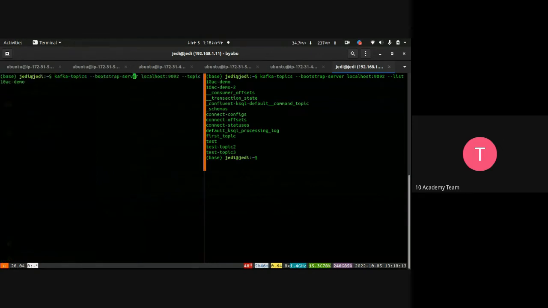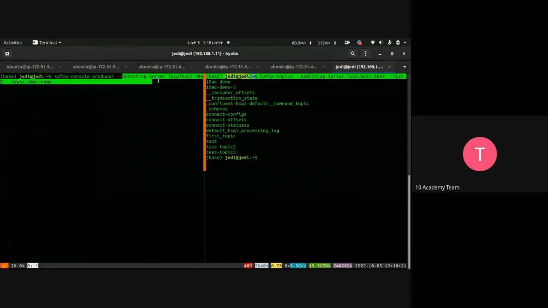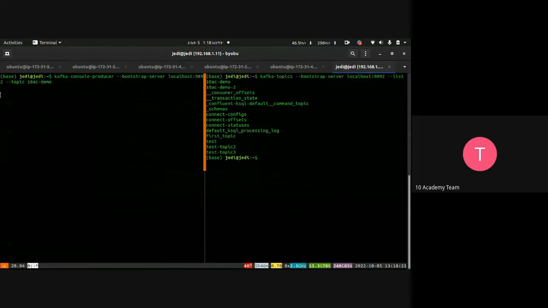Not Kafka topic, so it should be Kafka console producer, since I'm going to produce messages to my Kafka topic. So Kafka console producer, then my bootstrap server, which is on localhost 1992, then I'm going to produce to this specific topic. So every time that you want to produce a message to your Kafka, you need to specify the topic that you want the message to be written into. So I'm specifying the topic tenak-demo as my topic that I'm going to write into.